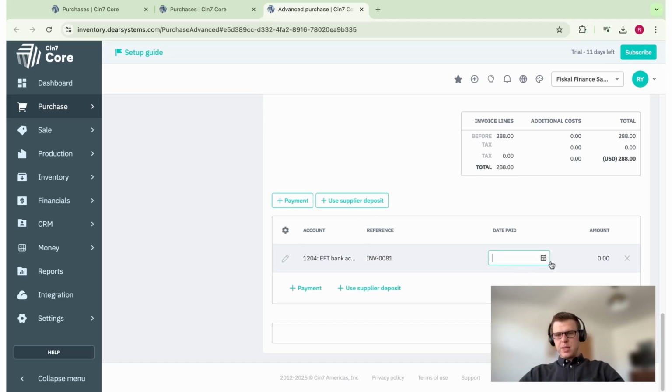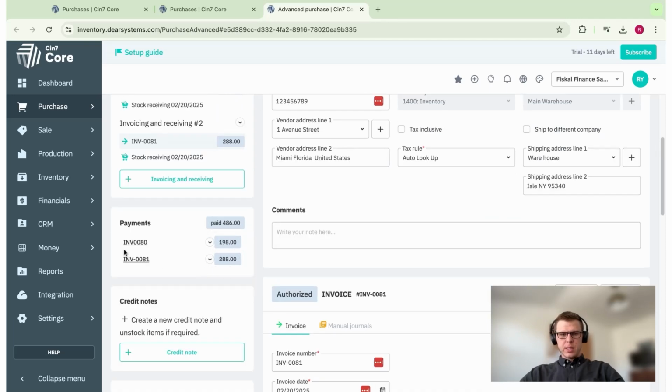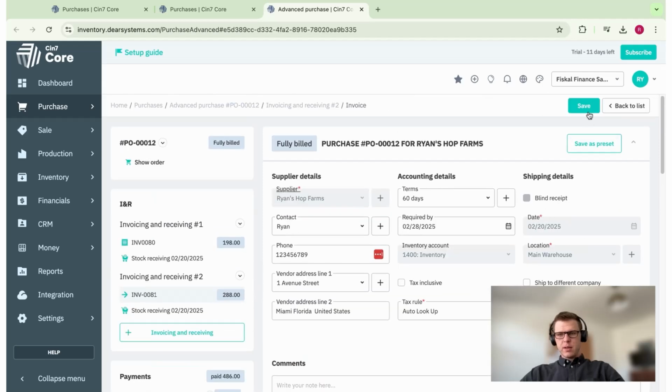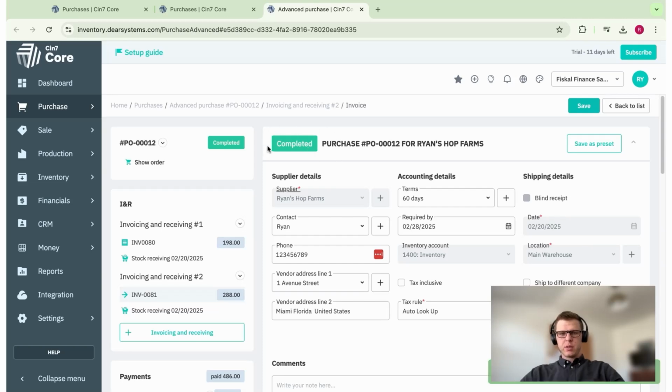The date that was paid, we paid it today, and the amount that was paid is $288. And behind my face, you will see a balance due value of 0 once we've put in the $288 over here. And so now we can go ahead. You can see that a payment was created over here. We can save this. It's been fully billed, and now it has been completed.